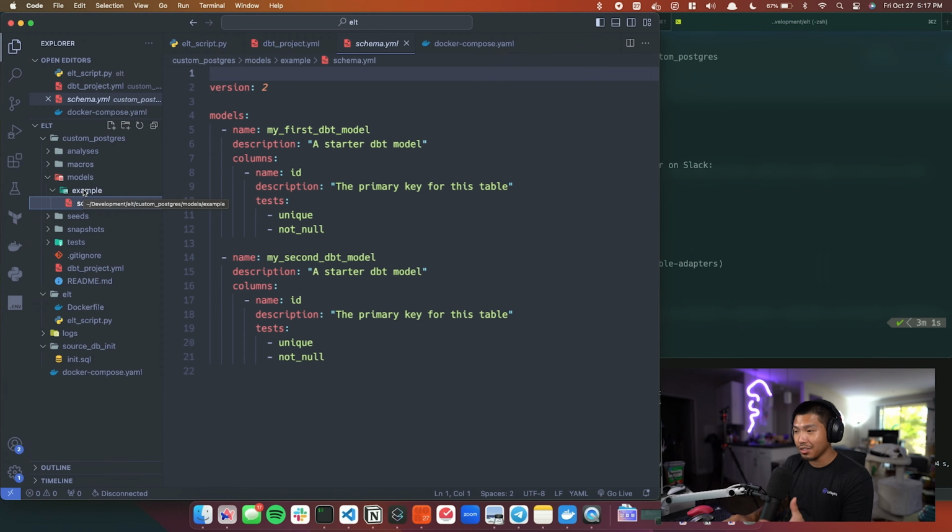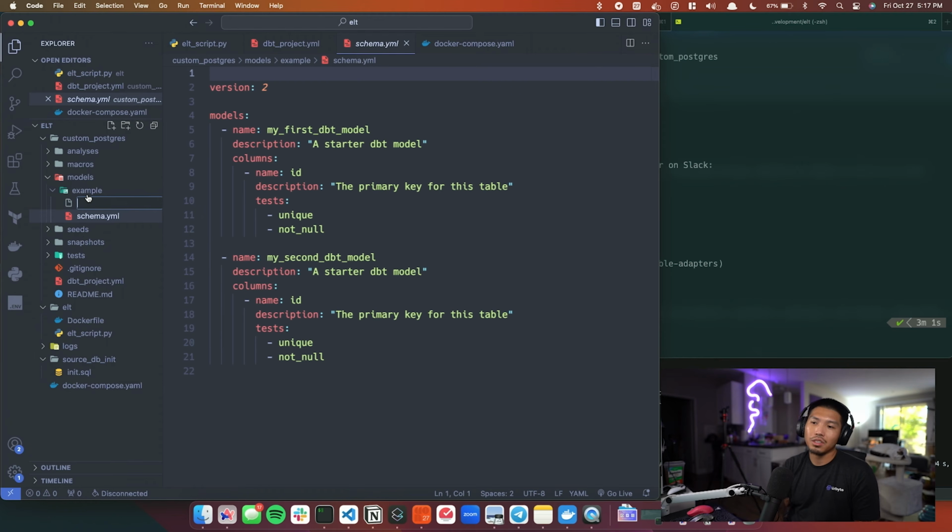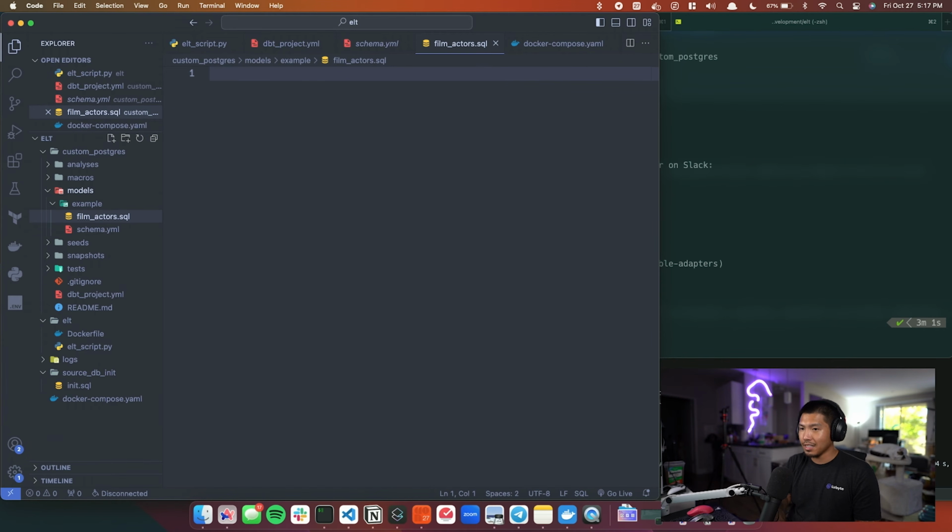The first thing we need to do is actually source the data itself, because it can't just simply reference tables inside of a destination database without having the actual reference itself. So what we're going to do is we're going to create our first one. So we're going to say film_actors, which is a table that we're actually writing over into the destination database.